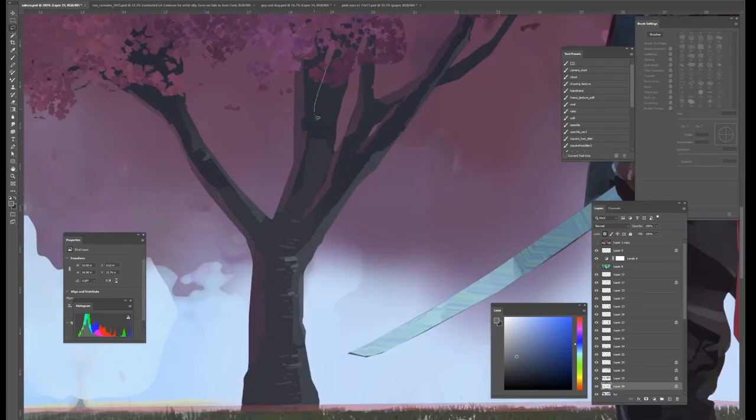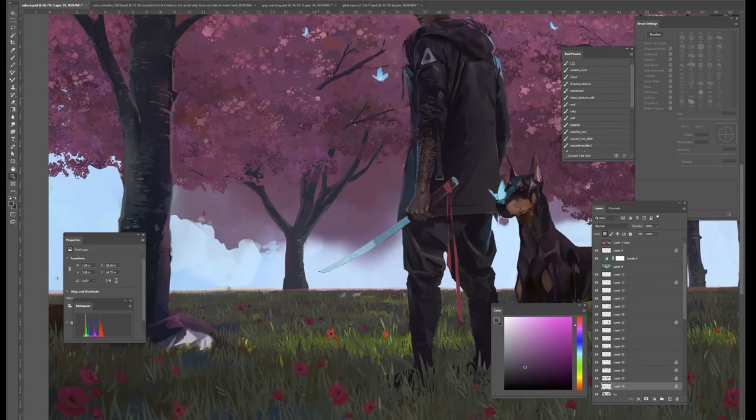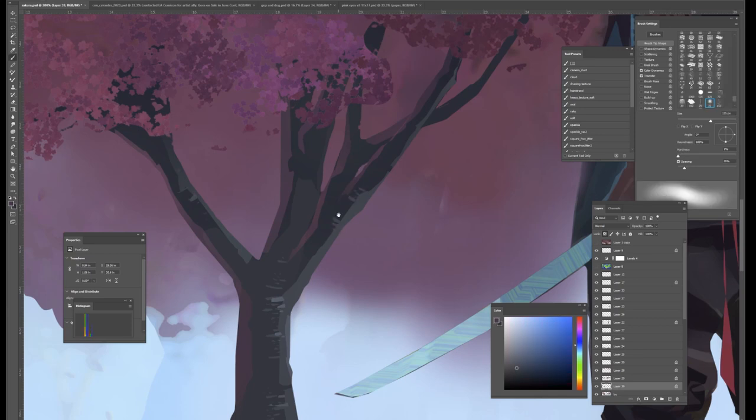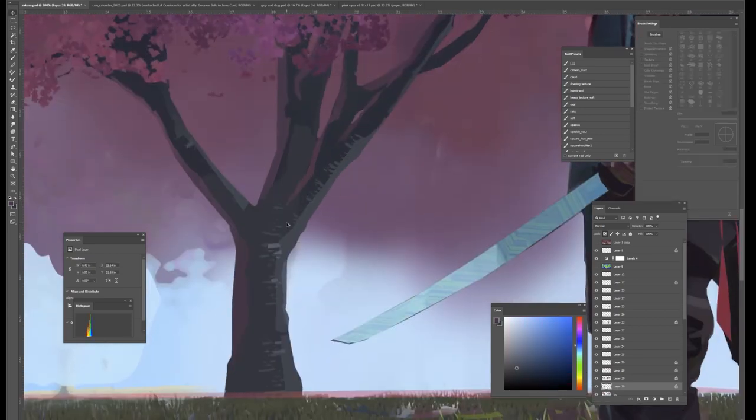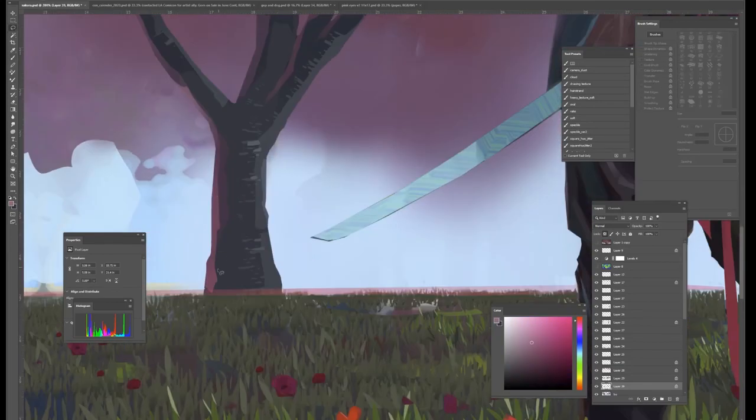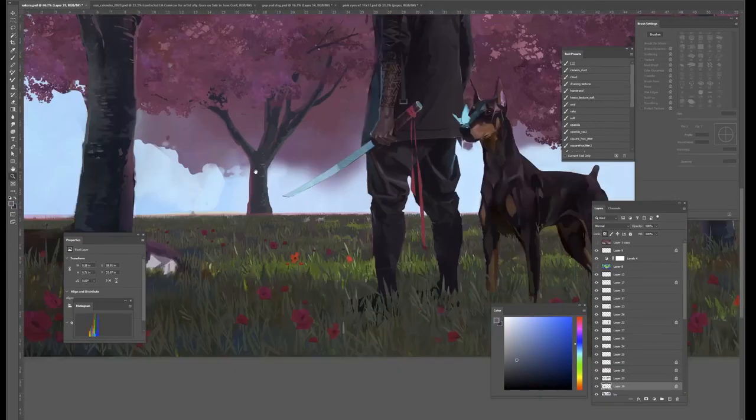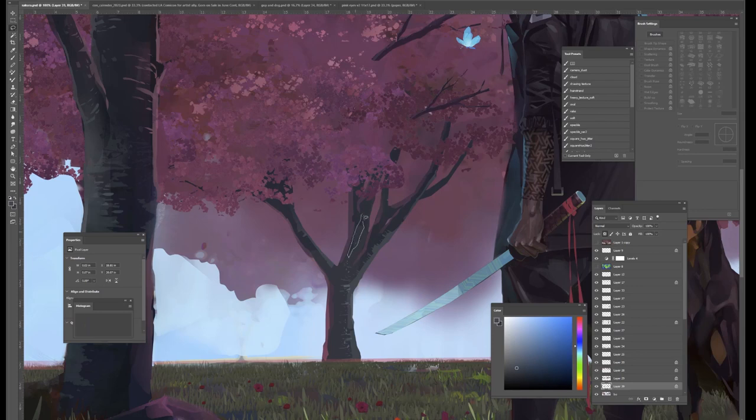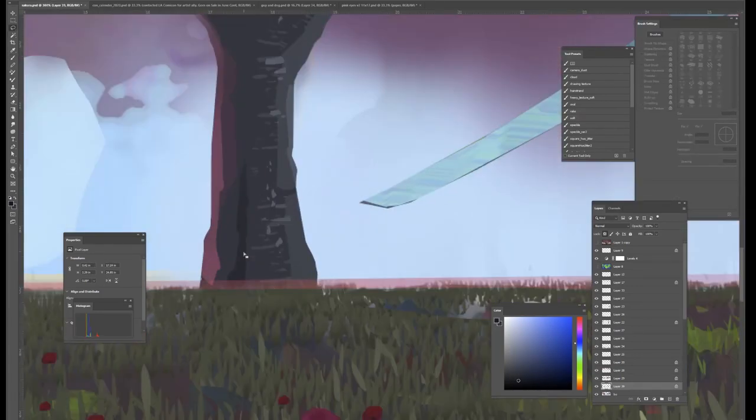Just adding some details on the bark just to create areas of interest even in a background. The background doesn't need to be too detailed since it can be distracting if there's too many areas of interest, but it's good to just make it a little bit cohesive with the foreground.